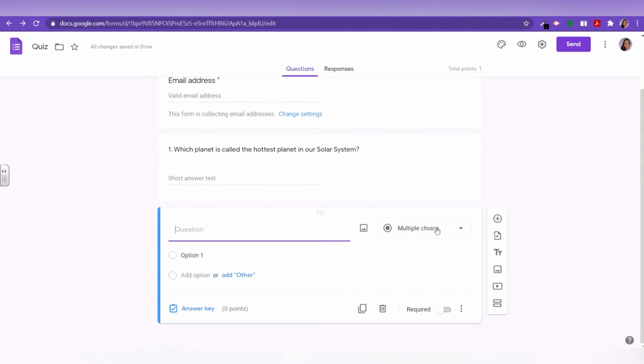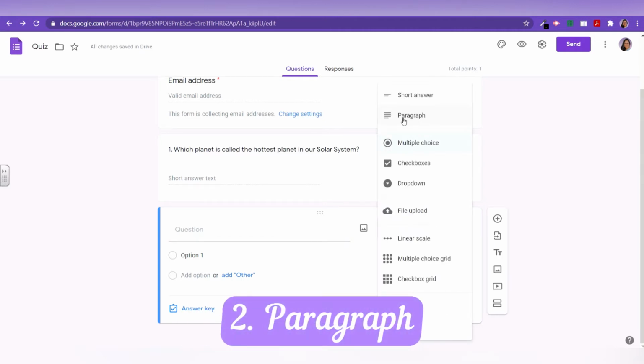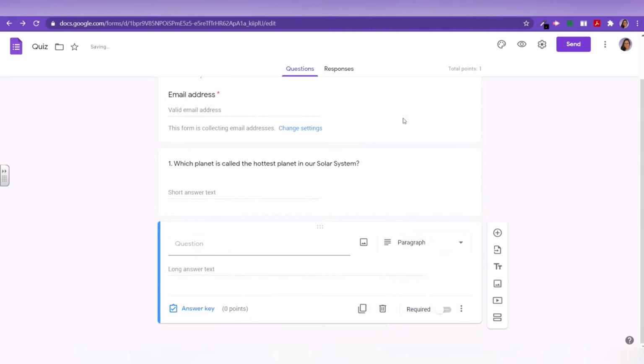So we shall see the second one, that is paragraph. But I want to tell you here, Google Forms will not grade this paragraph accurately, because each student will type a different paragraph. If it is something that the student has to type word for word correctly, then you can give the answer word for word. Otherwise, I suggest you don't use this paragraph, because if you have lots of students, it will become very difficult for you to manually see these answers and give marks.